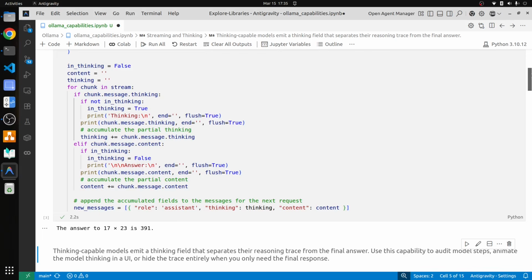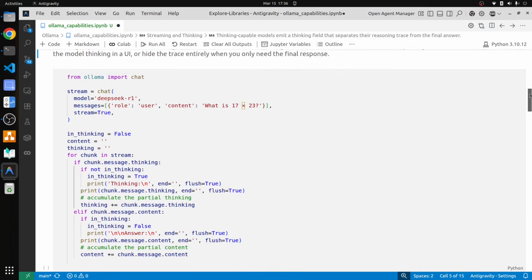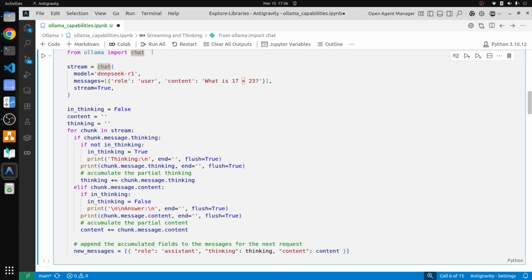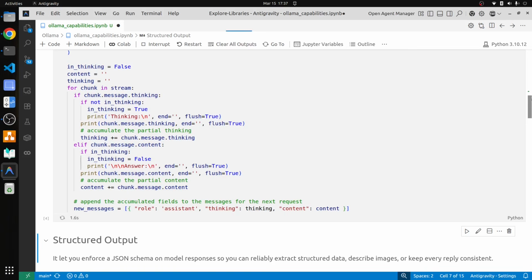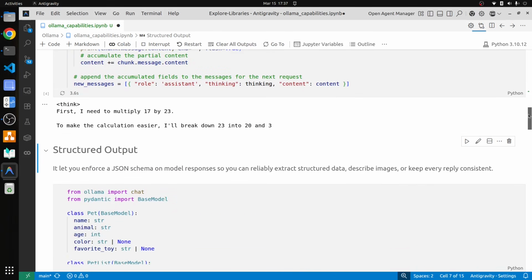Now when it comes to thinking capability, first let us import the chat module again, and here we set the model as DeepSeek R1, and then we send the same message and set stream as true. Then here we look at the thinking parameter. If it is present, then we go inside and start accumulating the thinking process and printing it here. So let me run this. Let's wait for the response.